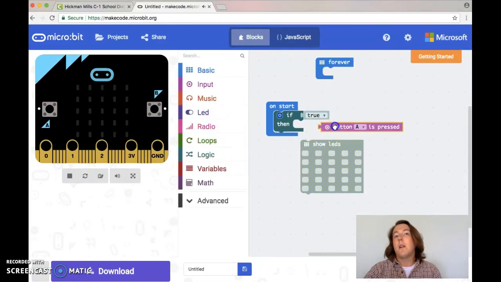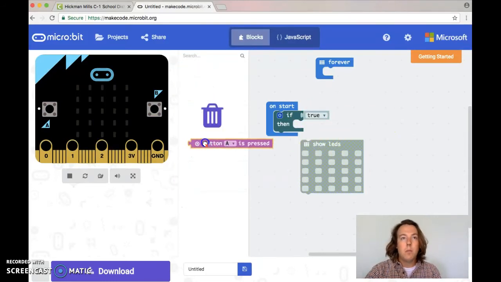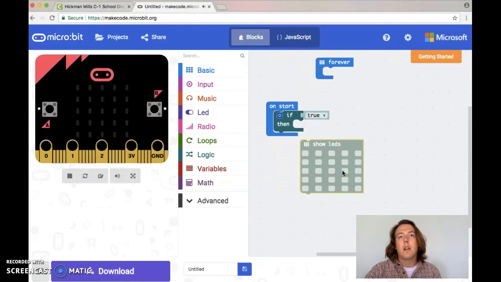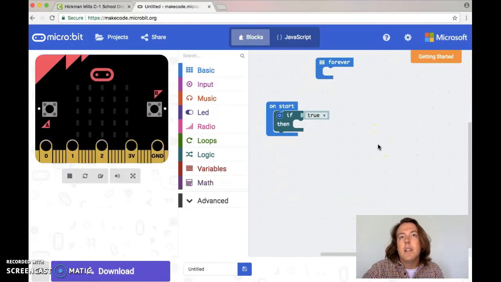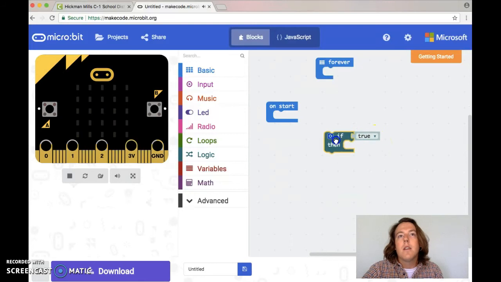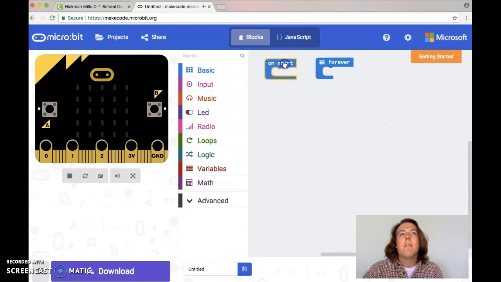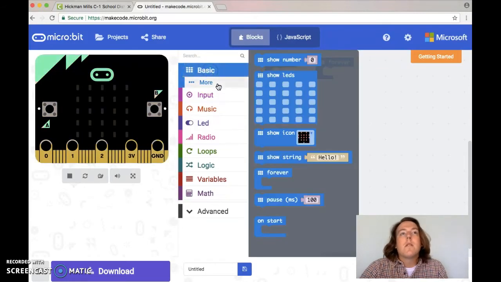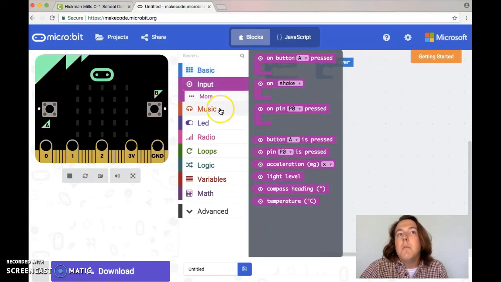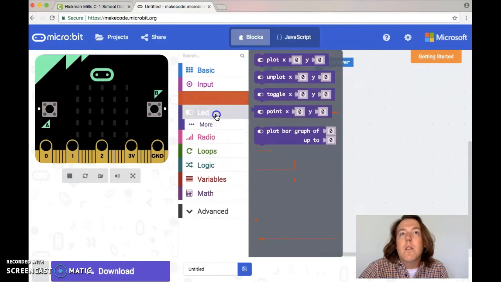Anyway, if you want to get rid of a piece that's out here, you don't need it, drop it in the trash can over here, or you can just click on it so it's highlighted. See how it got the yellow line? Just hit the backspace button. If you don't want it, click on it, hit the delete button, and it goes away. Anyway, these are the drawers right here. There's basic, there's an input drawer, there's a music drawer, there's an LED drawer.